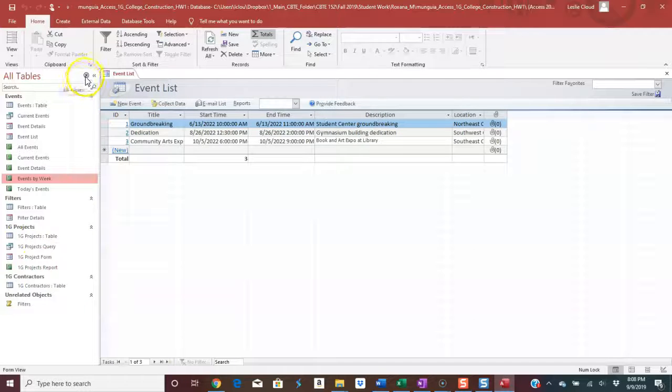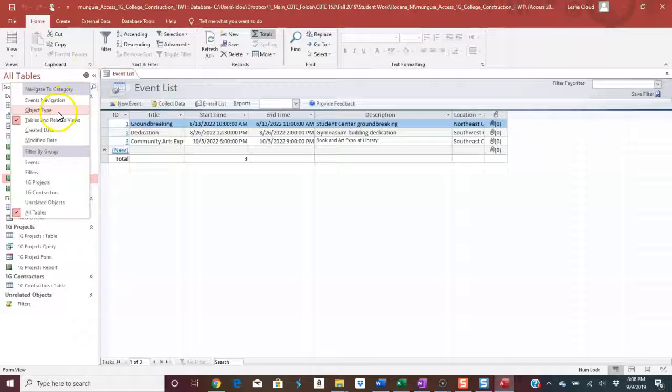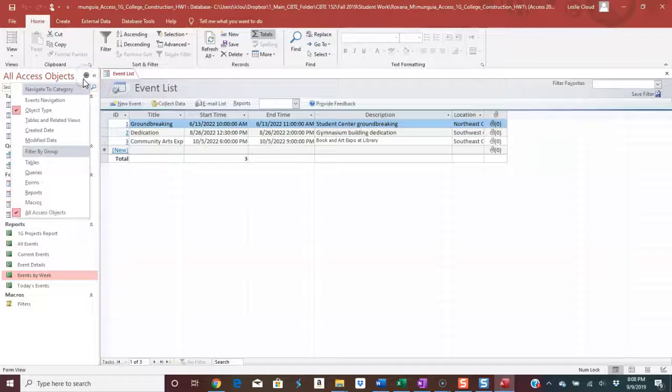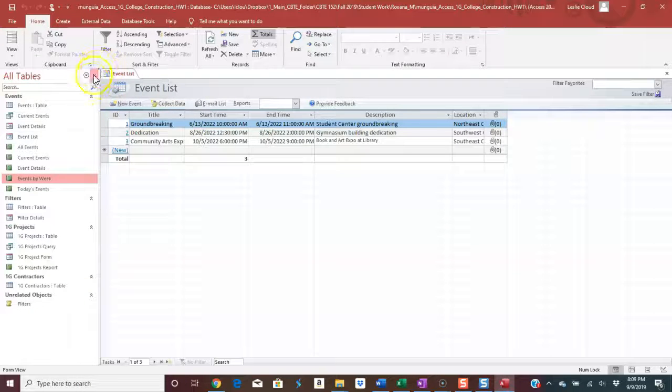Many times, honestly, a lot of times I use object type, because for me it's easy to see where my tables and my queries are, since it groups them all together. But for the purposes of this particular exercise, they wanted you to click on tables and related views to organize that. Okay, so that's question number 7.